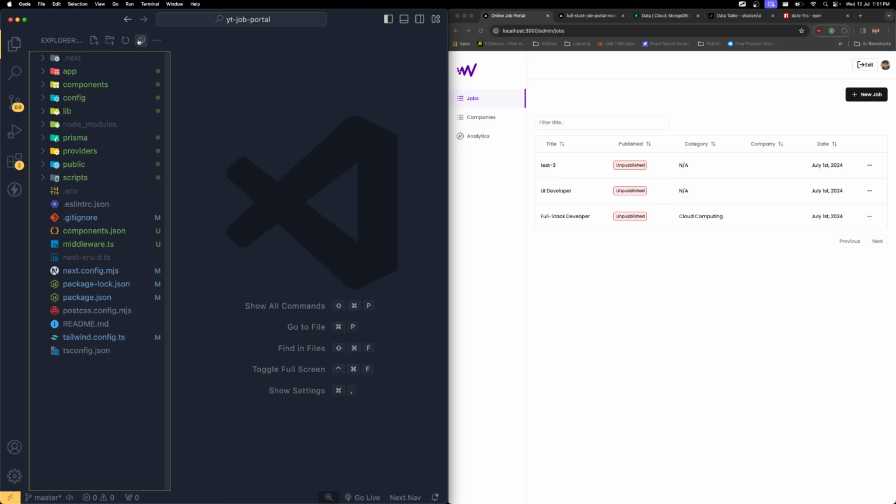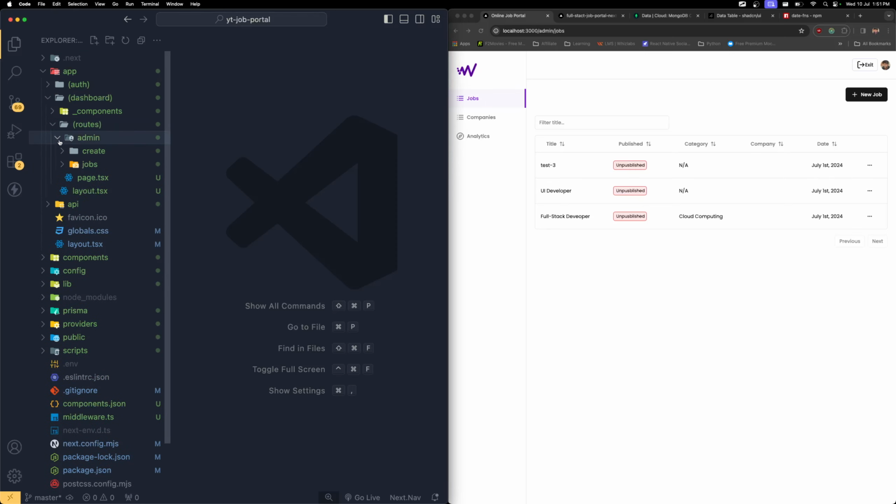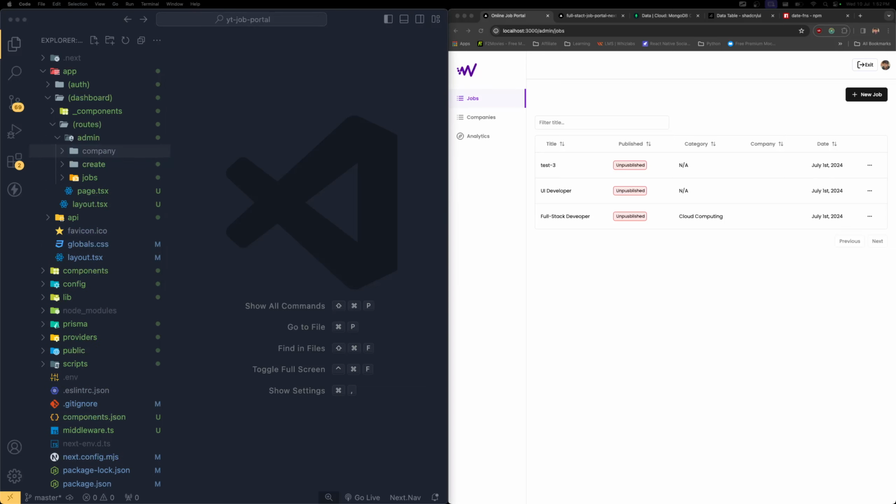So now let's get back over here, close all the things, and get back to the app dashboard, routes, inside the admin. We have to create a new route called companies, so we need to create a new route inside that. Let's go ahead and create that. Inside the admin, I'm going to create a new folder called company.